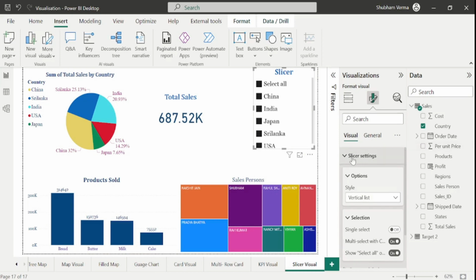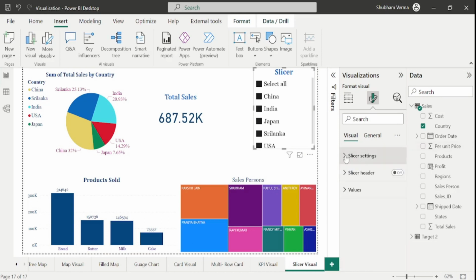And now let's talk about the next feature of slicer, which is slicer header. So, guys, with the help of this slicer header feature, you can add the heading of the slicer. So let me first turn it on. See, guys, now it is displaying that these are all the countries. If you want to turn it off, you can turn off this slicer header.